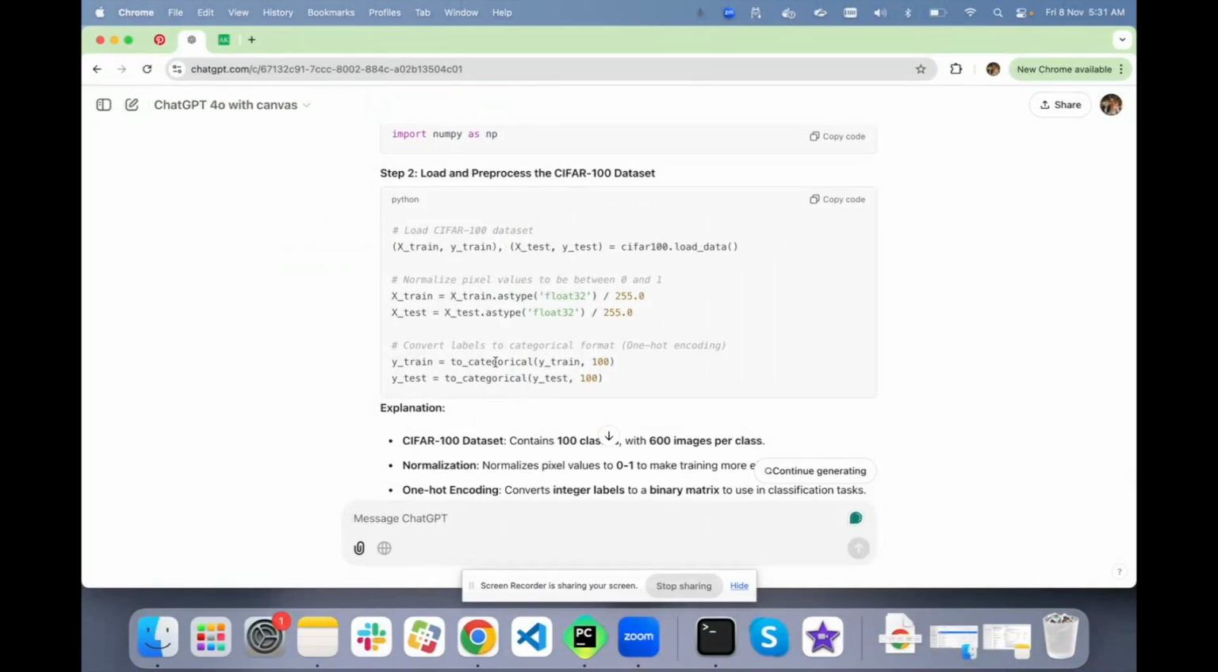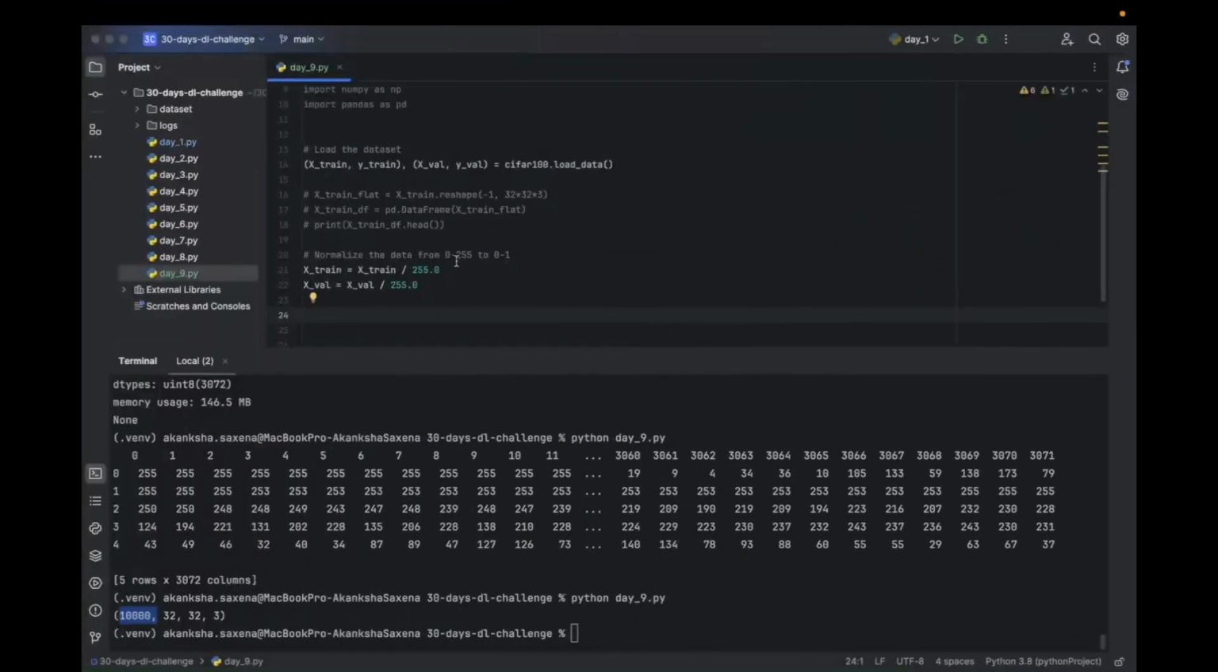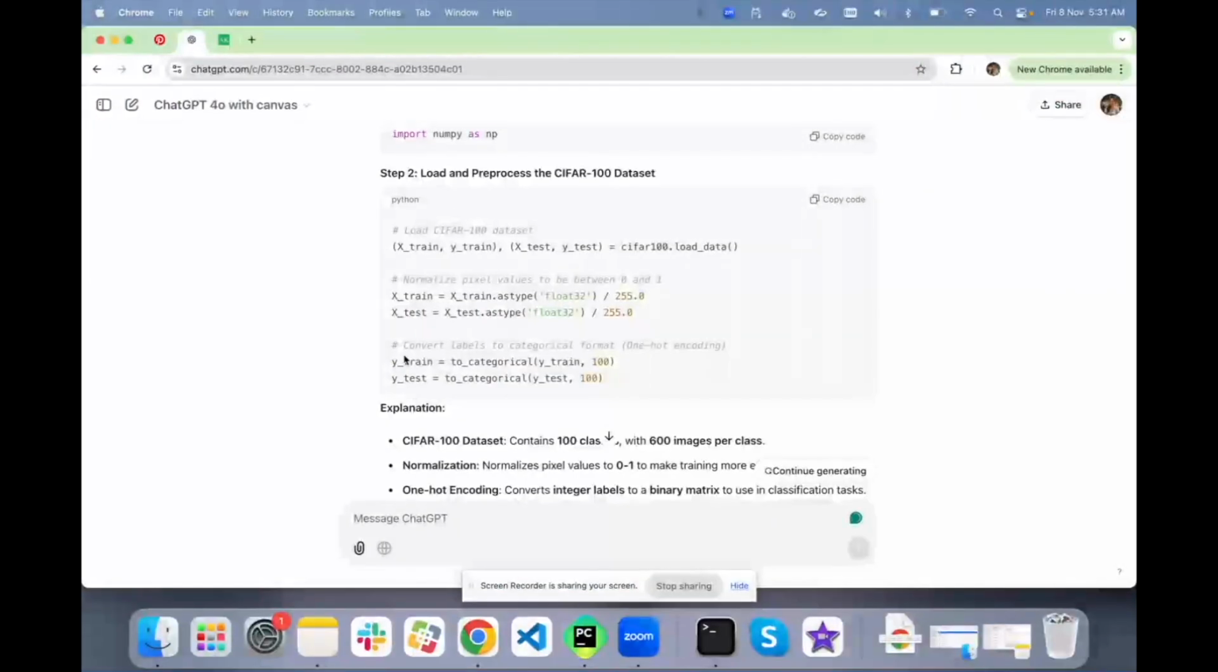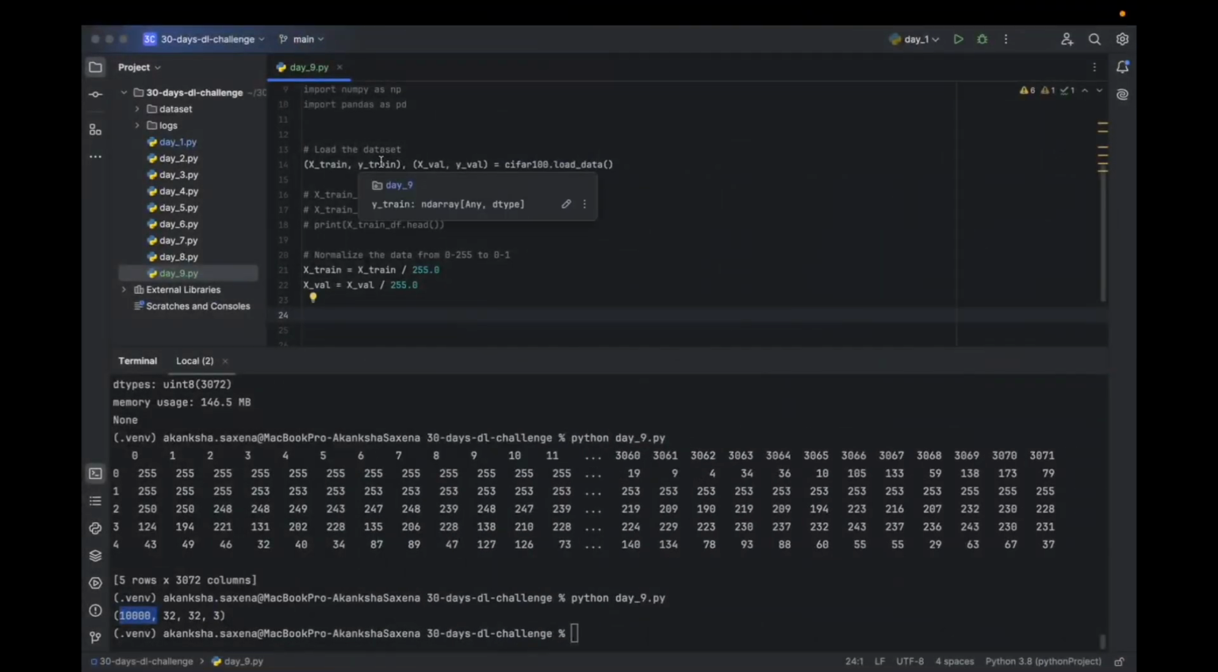Now ChatGPT says to apply labels, to convert the labels to categorical format using one hot encoding using the categorical function. Before I do that, I need to see what the data actually looks like. What the targets are looking like. Are they in the form of classes like airplane, dog, cat, or are they already in digit form? They are already in the digit form. So let's look at the data. This target. So here we'll do, not x, y train.